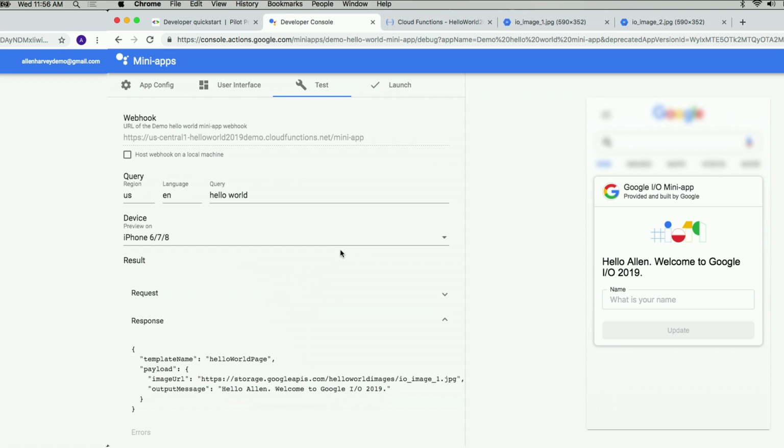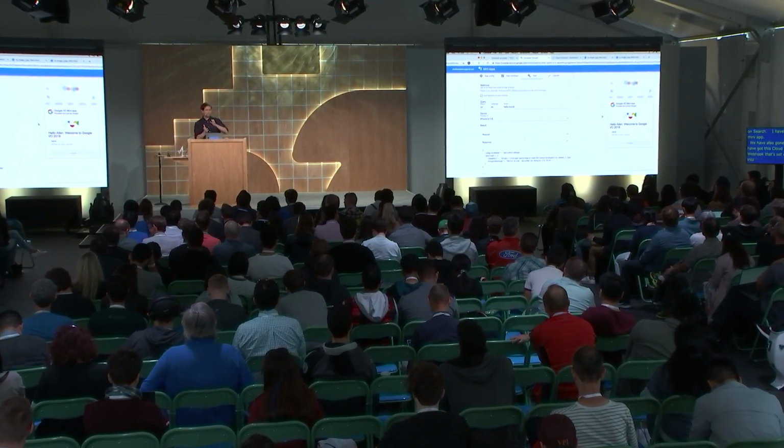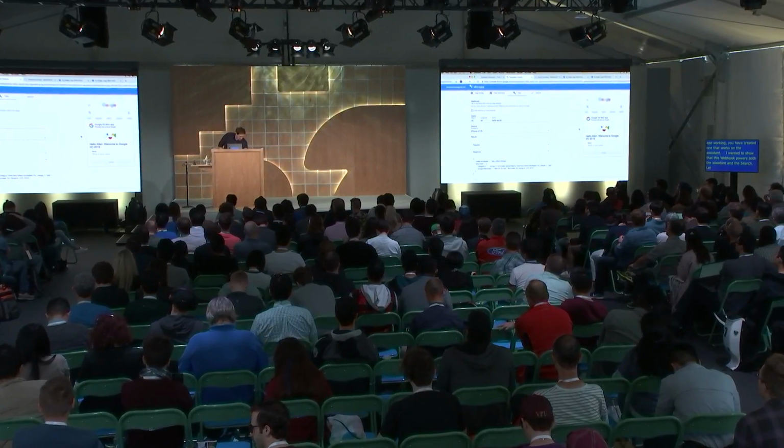Now, I've got this Cloud Function webhook that's set up, and I'll go into this in a second. But what you see is this mini app working. So we've also created one that works on the assistant. And so I wanted to show that this webhook powers both the assistant and search. So let me invoke the mini app on the assistant really quickly.